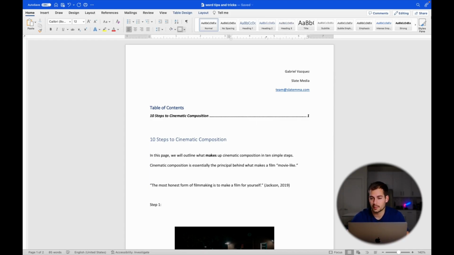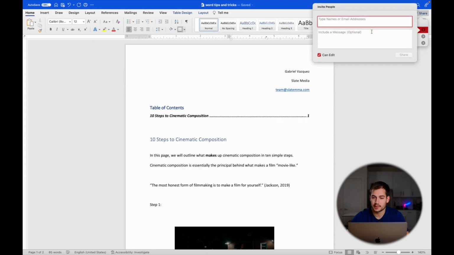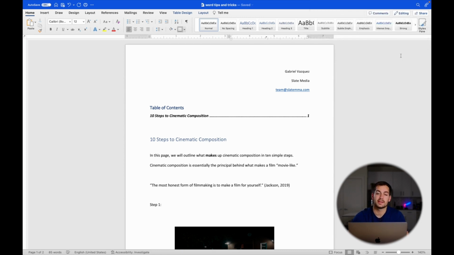And the way we do that is with this share button in the top right. We can invite people or copy a link. So for example, if I invited somebody and then I check this can edit, so this way they can make edits to the document, and press share. So now they have an invitation to come in and edit this document on Word. And that takes all of the headache out of doing this.